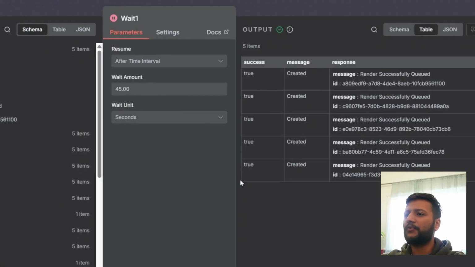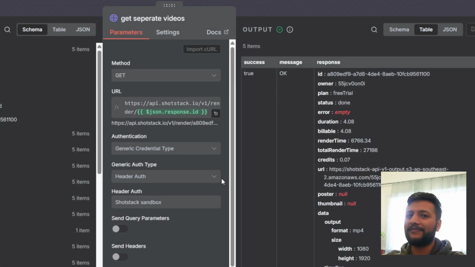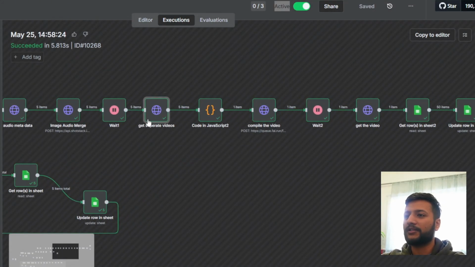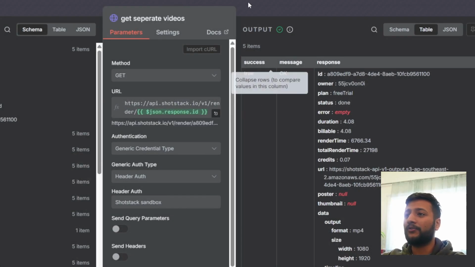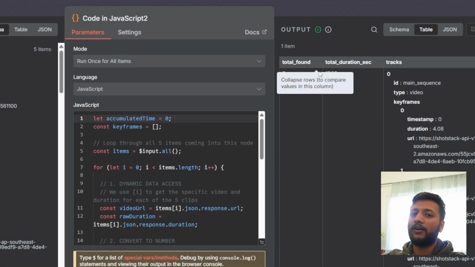After we do that, we wait 45 seconds to let everything merge, and then we get the separate videos. So we have created 5 separate videos with audio, caption and image zoom in. Now it's time to merge those videos. We have 5 items coming out from the get video node. I'm going to use an aggregate node in order to convert those 5 items into one single item, because we're merging all of those 5 clips.